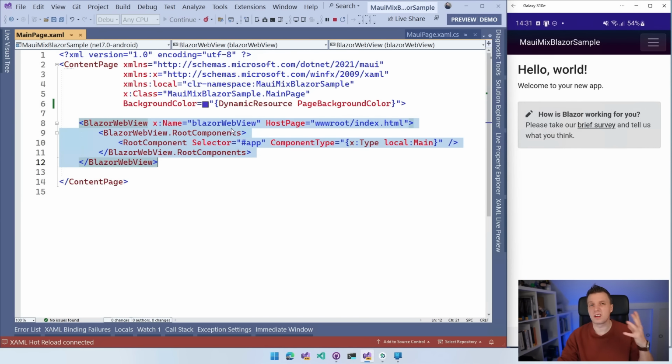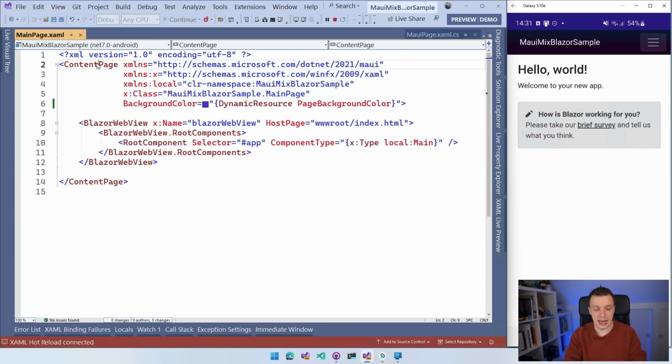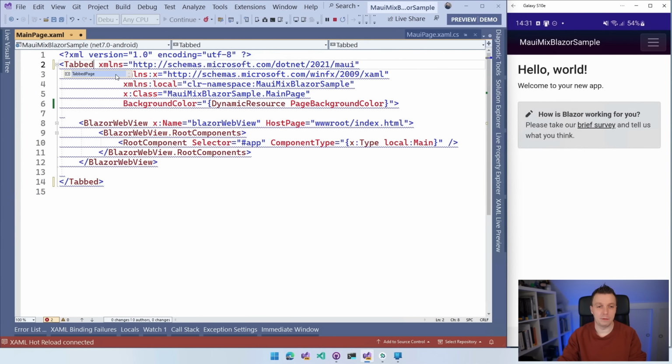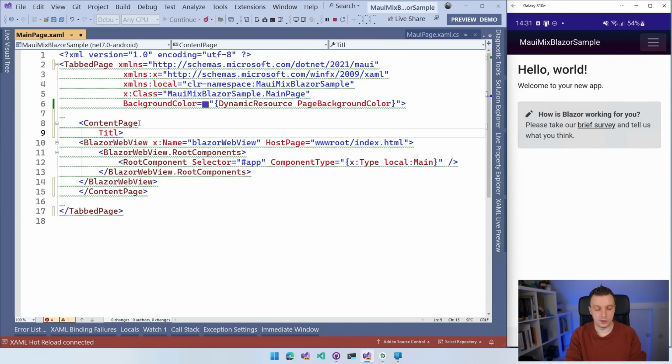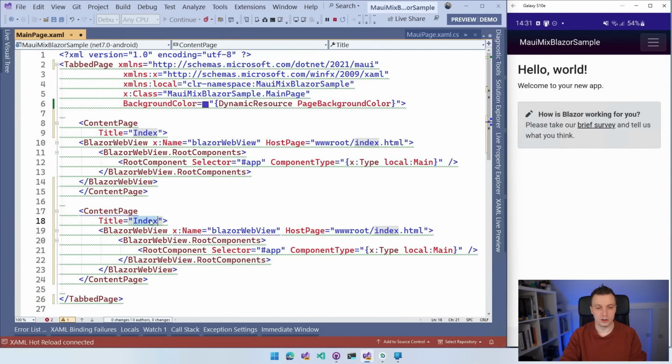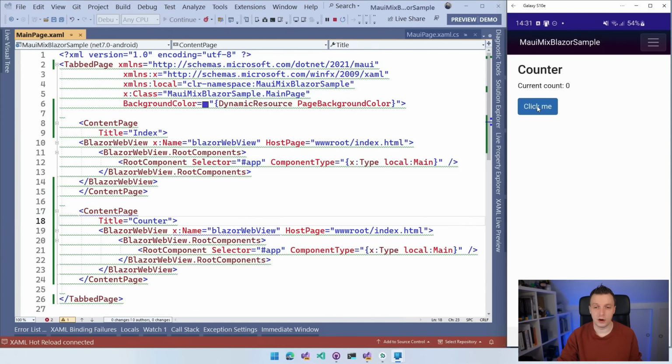Now, one of the more obvious ways to mix and match these things is if you are going to make this a tabbed page. So now we're going to make this a tabbed page, and inside of a tabbed page, we can have multiple content pages. So I can make this a content page, and I can wrap this in a content page right here. Maybe this is not going to work with hot reload. We'll see in a minute. And we can give this content page a title, so let's name this Index first. And if I copy and paste this, I'm going to give it another content page, and I'm going to say Counter, because your typical Blazor application has the counter here as well. So we go to this counter page, we have this one.